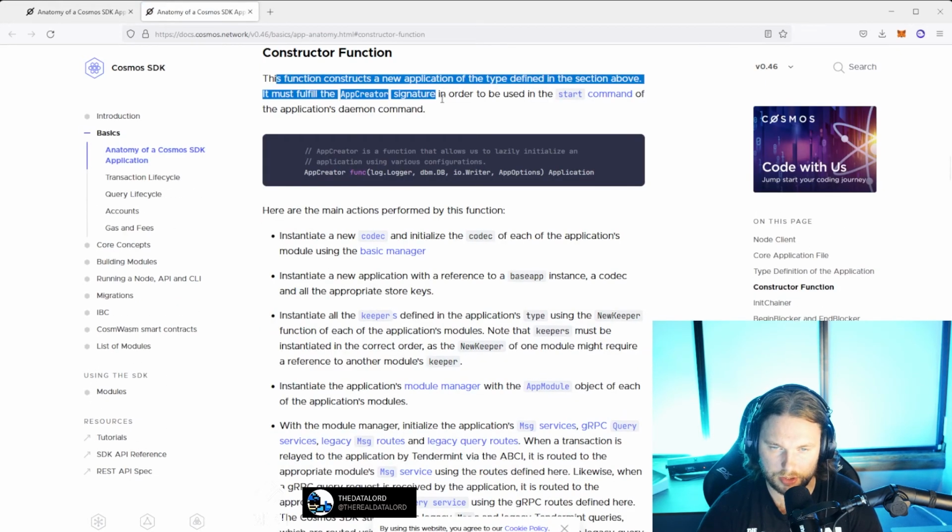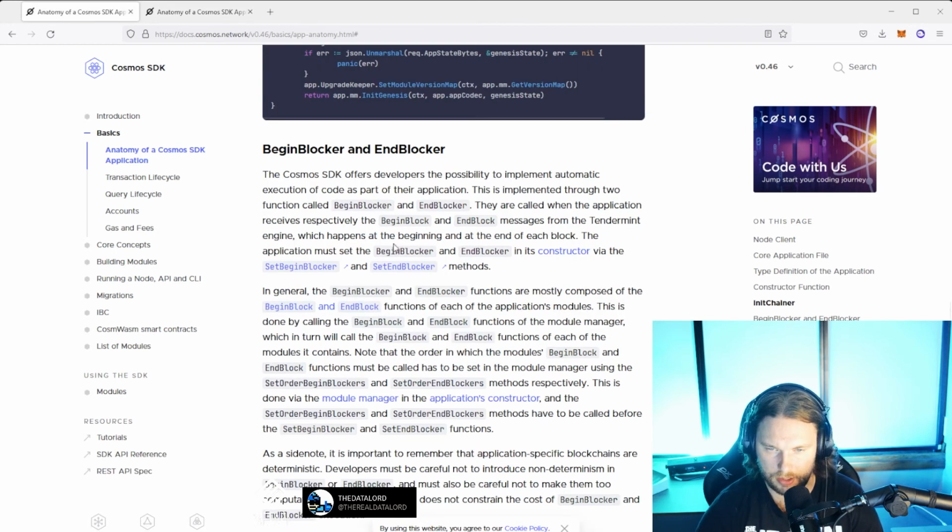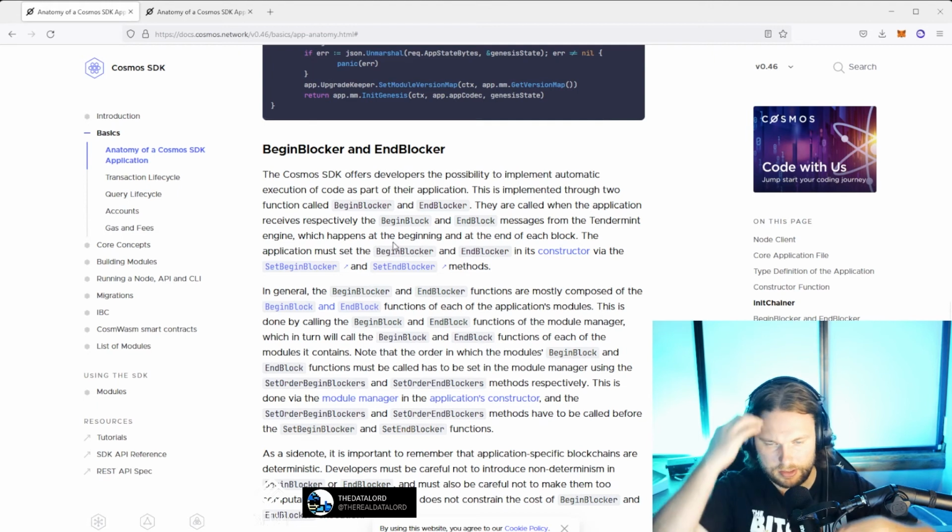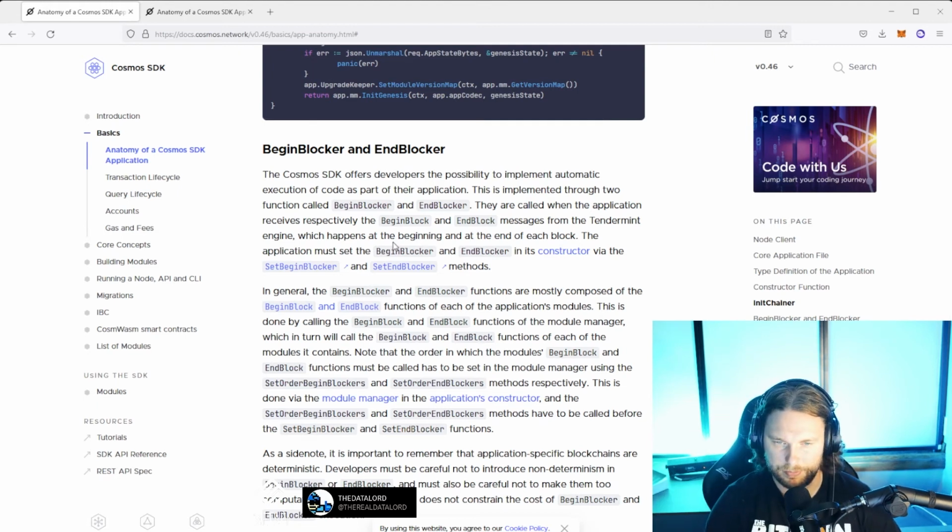Okay, so constructor is just a function. All right. So we're just declaring app creator as a function, and then we're throwing that inside of it. So if that doesn't make sense, we'll explain it as we get deeper.